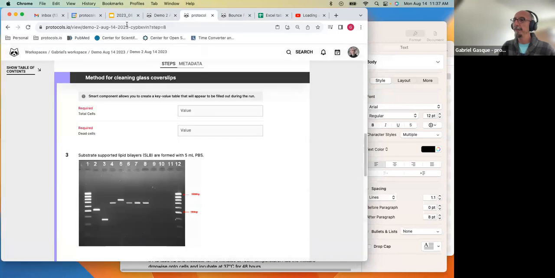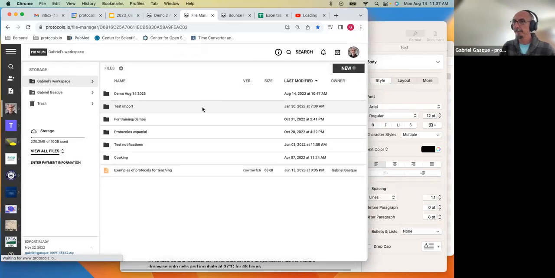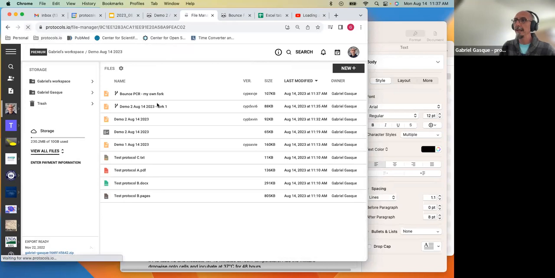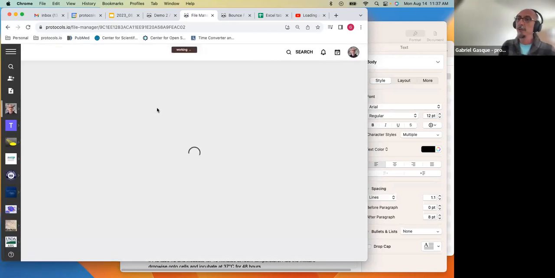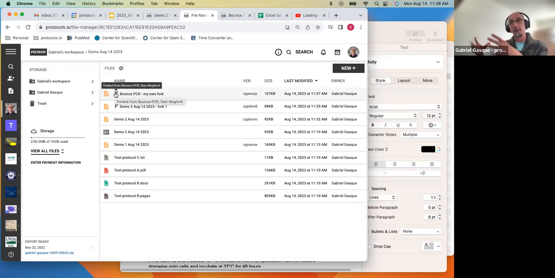And if I go to my file manager, I've seen that I have created two forks in this case. This fork is a fork of my own private protocol, and it's labeled as a fork. And this fork is a fork from a public protocol, and it's also labeled as a fork.